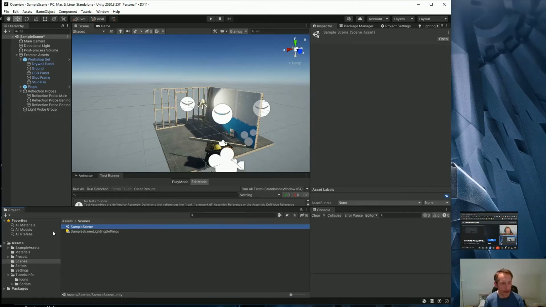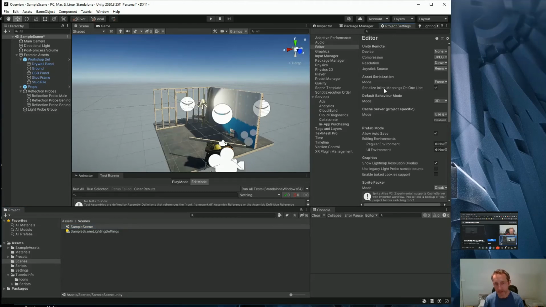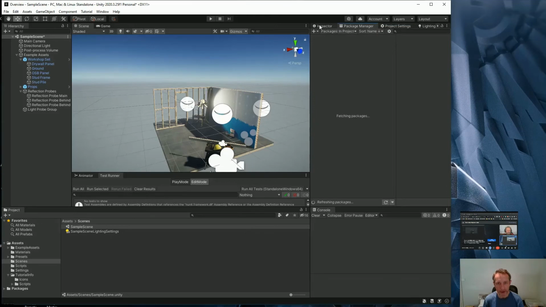And then there's a few other tabs I have open here. I've got project settings, which I leave open as part of my general layout. And there's package manager. We'll talk about packages a bit later. And then there's the console, where you can print debug messages, which is good when you're coding. Okay, how's that so far?